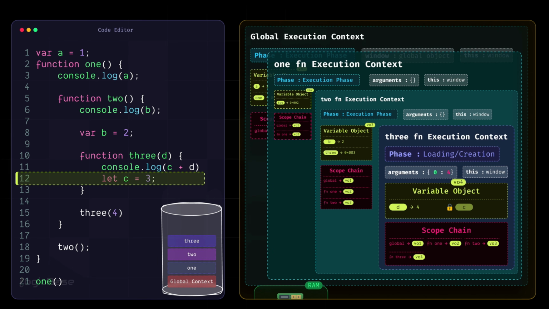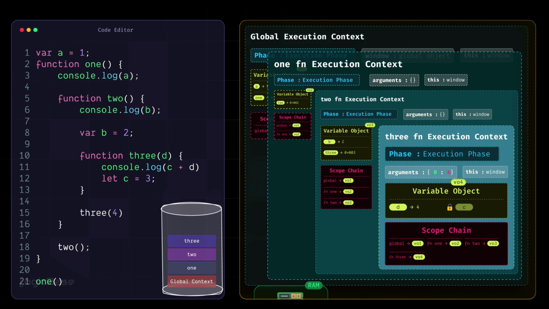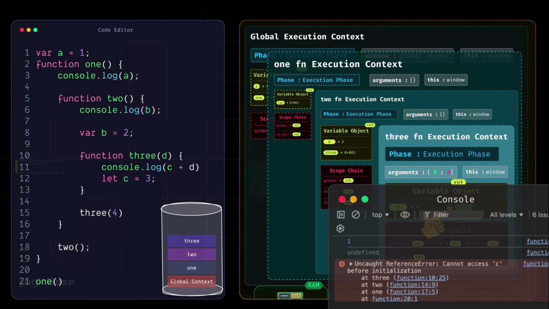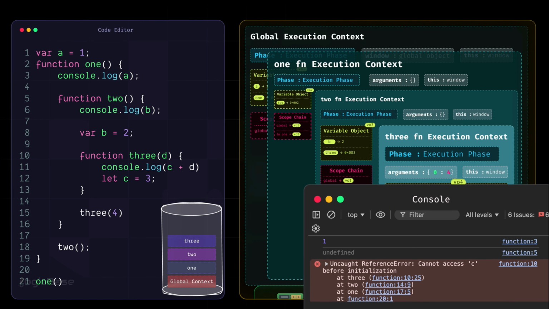At this point, inside the 3 function, there's nothing else left to load, so it moves to the execution phase. In the first line, we have a console log printing c plus d. We already know that the value of d is 4, but the variable c is still inside the temporal dead zone, meaning it can't be accessed yet. So this line will throw a reference error because the program can't reference c from memory at that point.